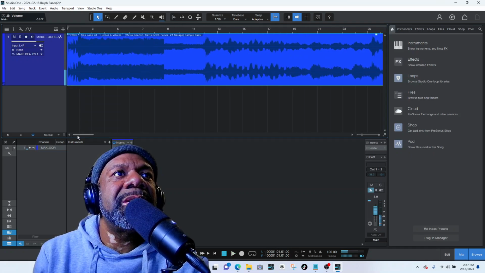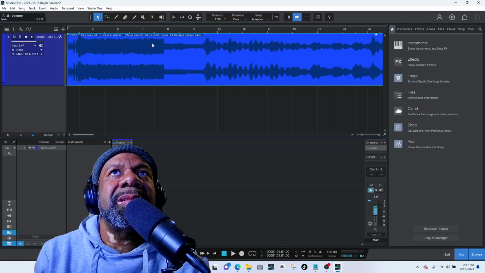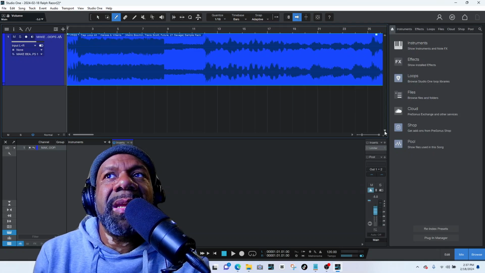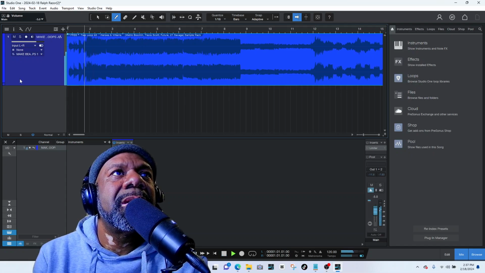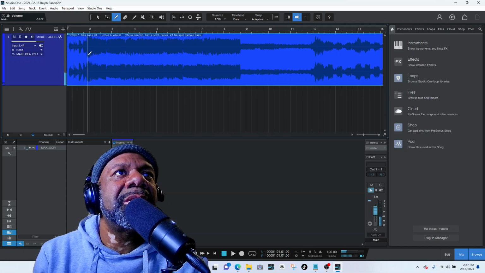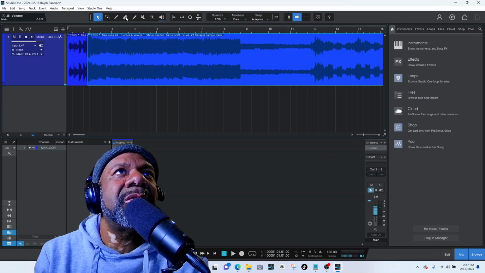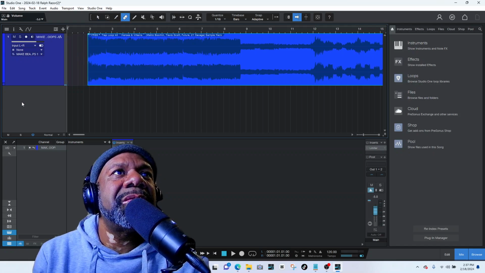Then we got to find where this loop starts. Because this particular download had several loops in one track, we're going to undo the snap. So let's see. We got to figure out where the start point is. I'm always looking for the dip right in front of it.